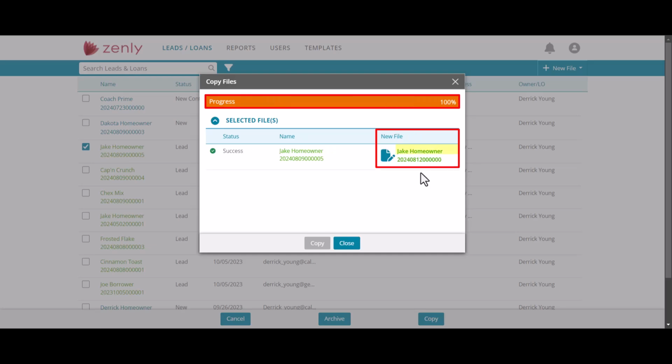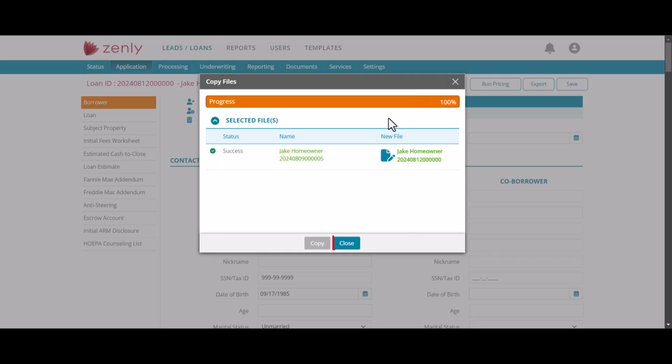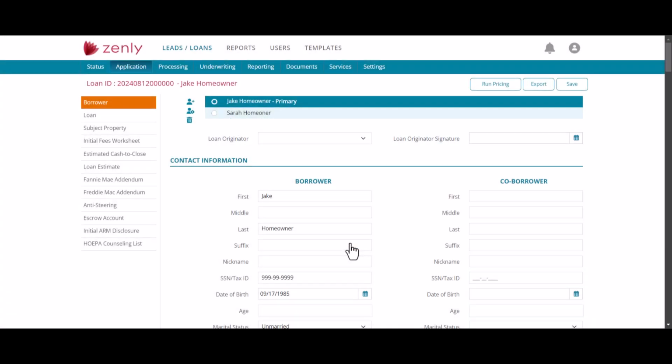All right, as you can see, we have a new file. It's still the same borrower, Jake homeowner, but what you will notice is the file number is different. Okay, so this is where the file number is going to become important when you make your copies. This way you can differentiate between the original and the copy. So when you're copying one file, whether it be a loan or a lead file, as you can see, that file has opened up behind us. So if I hit the close on this copy files dialog box, you'll see that we're actually inside of the file now that's been copied.